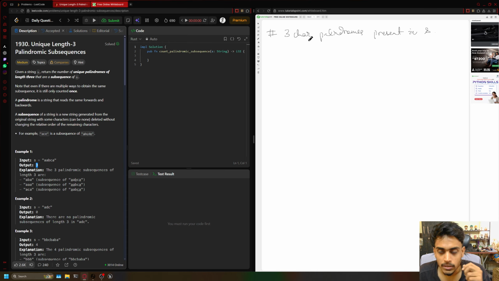Now those of you who are not familiar with palindrome, a palindrome is a string which reads the same if you read it from left to right or from right to left. So for example, let's say I have the string abcba. If I read it from left to right, it is abcba, and if I read it from right to left, it is again abcba. So both read the same.